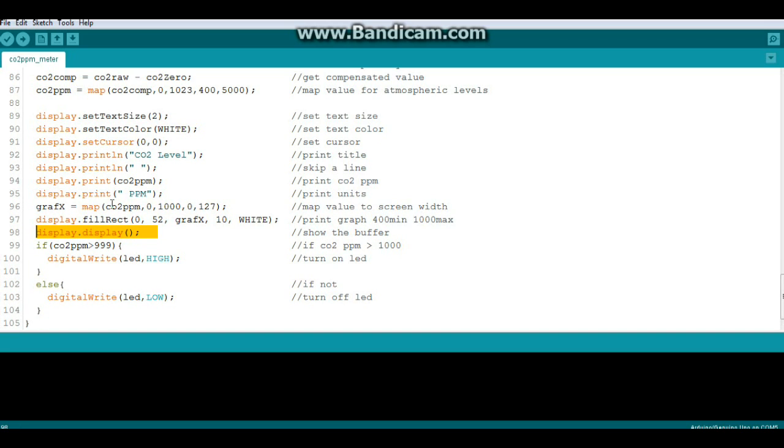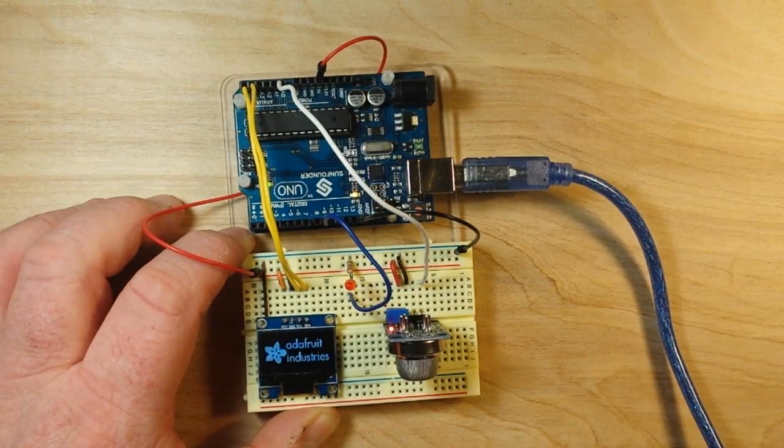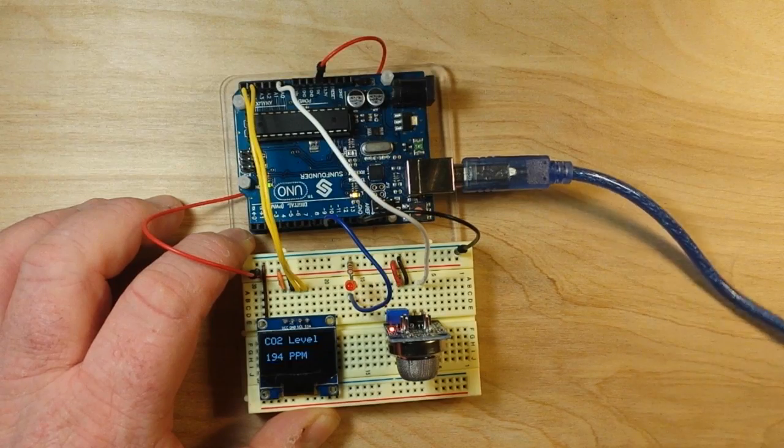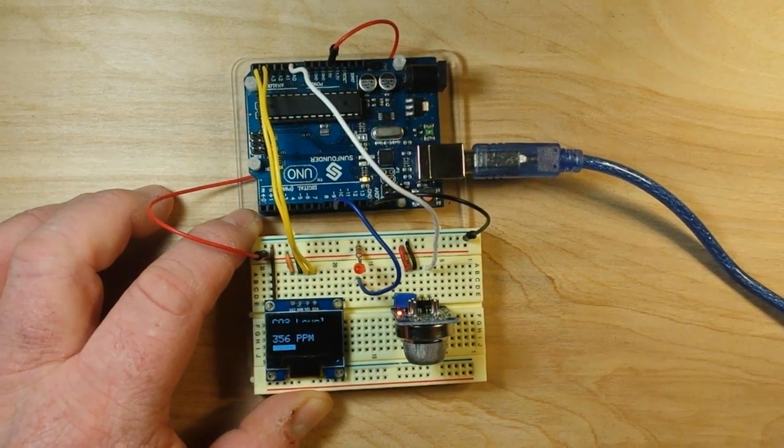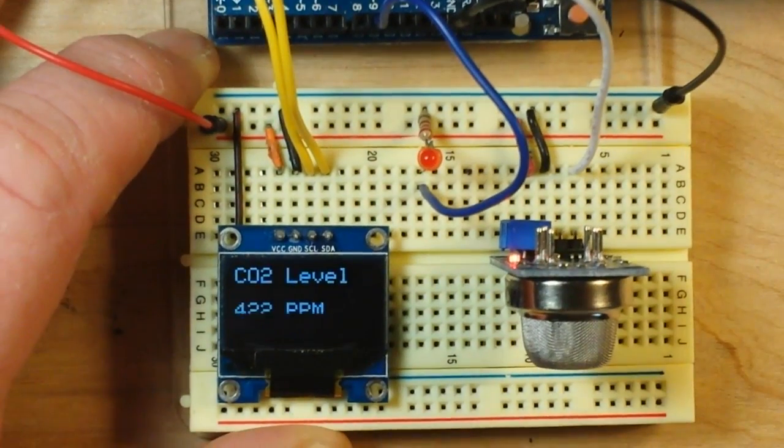And then finally we determine whether or not to turn on the LED. If CO2 PPM is greater than 999, turn it on. Otherwise, it's off. That's it. Let's go check it out in action. All right, let's power this bad boy up. We get our splash screen. And let's zoom in so you can get a better idea.